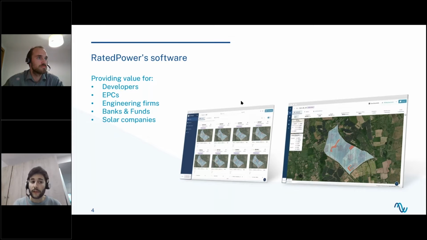So just in a nutshell, we're a software company. We provide value for developers, EPC companies, engineering firms, as well as banks and funds. We work with these different players in the solar industry, each of which find value in our offerings from their own perspective. Our main use case is prospecting, finding, and maximizing new opportunities faster than ever. We are on a mission to accelerate the energy transition by increasing global solar energy capacity through disruptive and user-friendly cloud-based solutions.